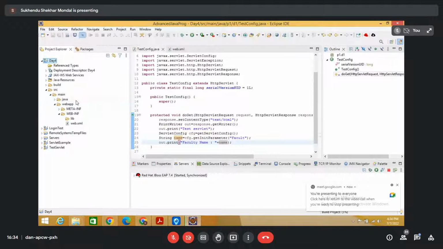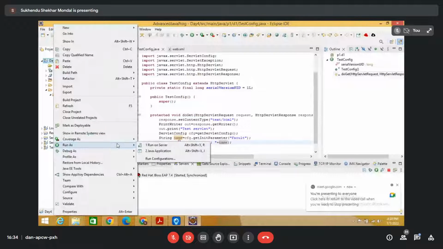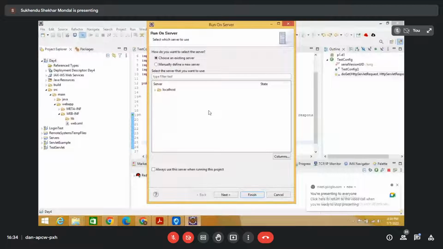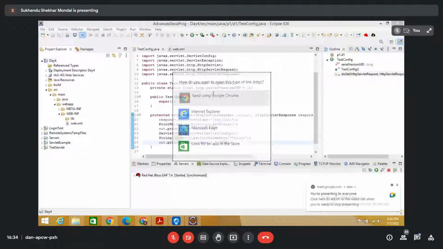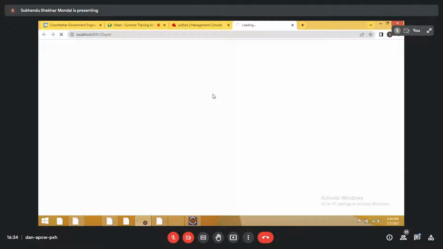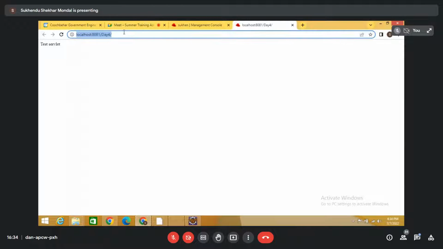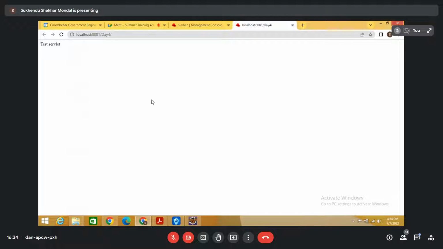Okay, so build the project and then right click, run as on server, and select the appropriate server. Next and finish. Then again check. Keep this one. So we just check. So that is the same data, right? No changes is there.